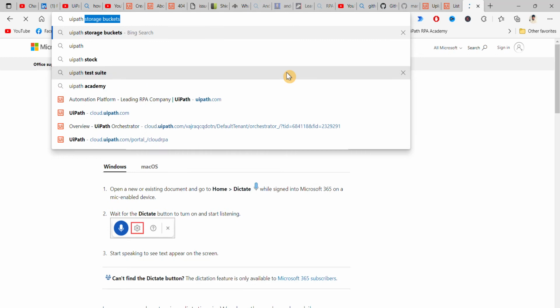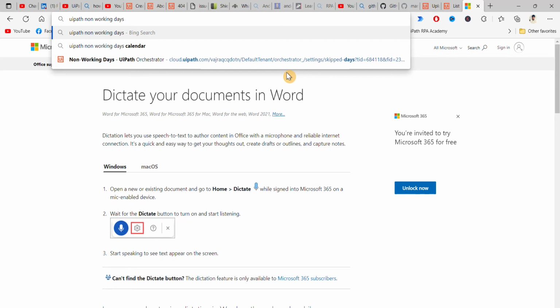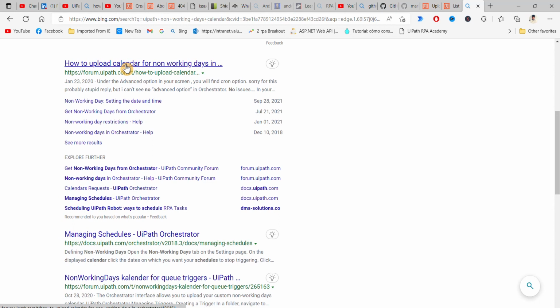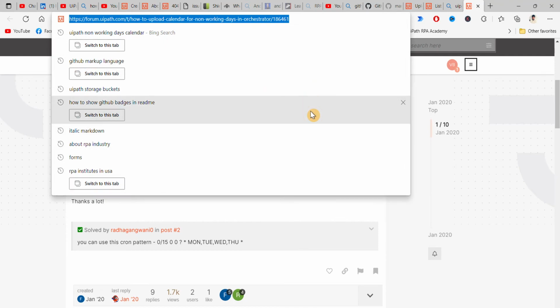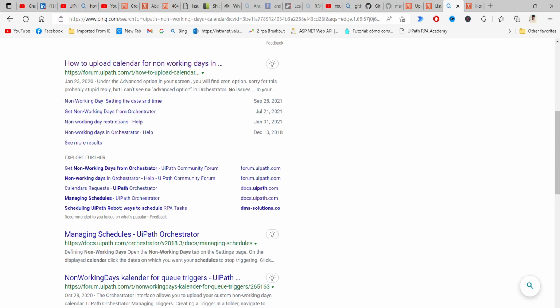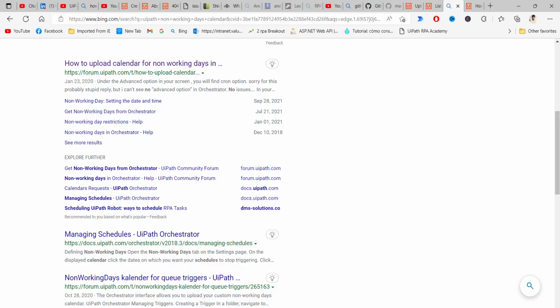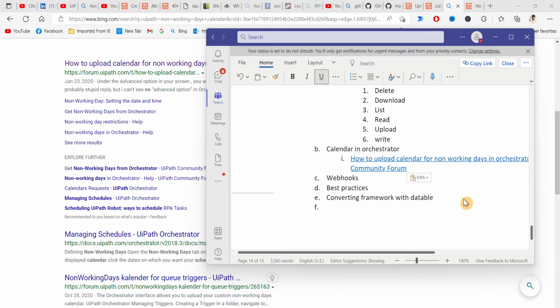UiPath calendar, non-working days calendar. So here you can go with how to upload. Just go with this one. I haven't seen it. See, how it will happen is you will get to understand the usage of the activities while you are continuously working on it. Still now I haven't used it. I don't know how to use it also. But how did I answer? Just go with the flow. See, if there is a calendar and how to set non-working days, it means what should not run on those days, right?